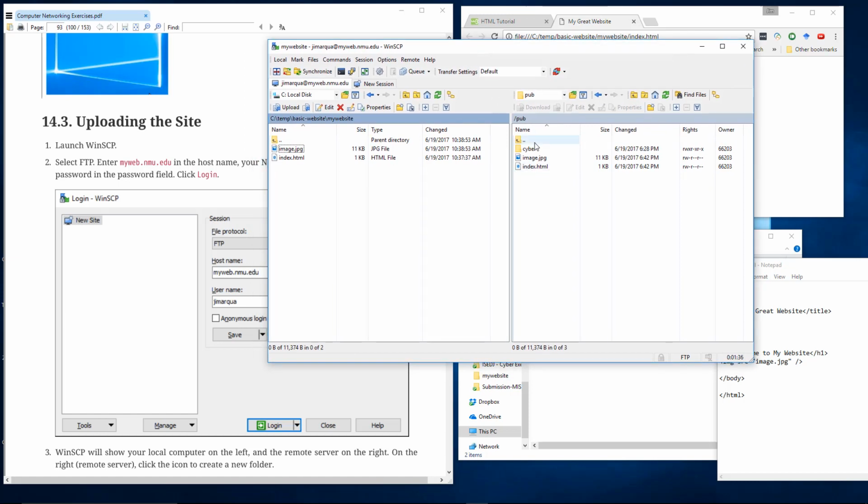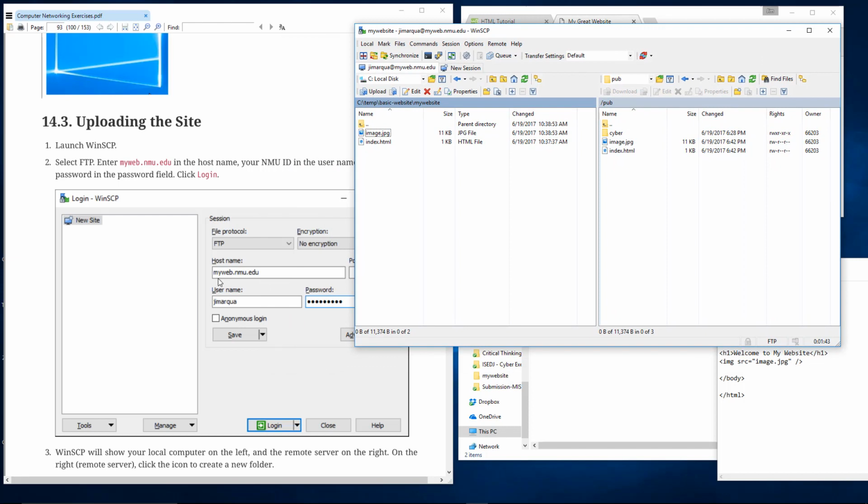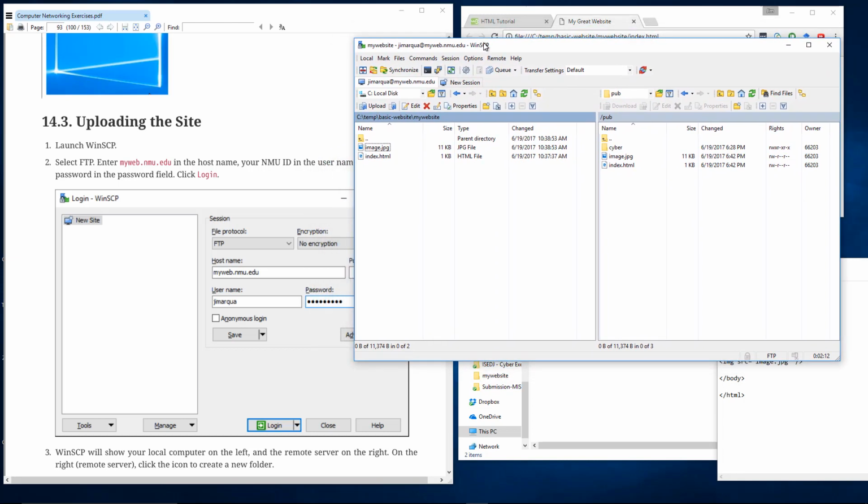So my computer used the file transfer protocol to communicate with the server with the hostname myweb.nmu.edu. So there is a server out there in the universe with this domain name. It has an IP address. You could ping that server, unless their firewall is blocking it, right? And that server is running an FTP, or File Transfer Protocol server. So my FTP client, WinSCP, is connecting to myweb.nmu.edu's web FTP server, and they're communicating with the FTP protocol to transfer files.